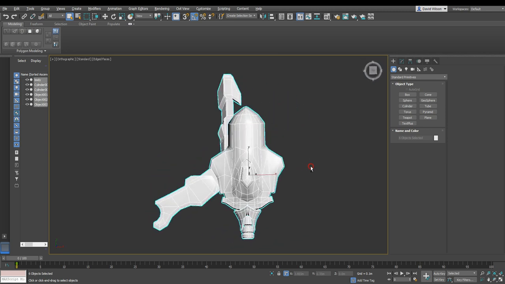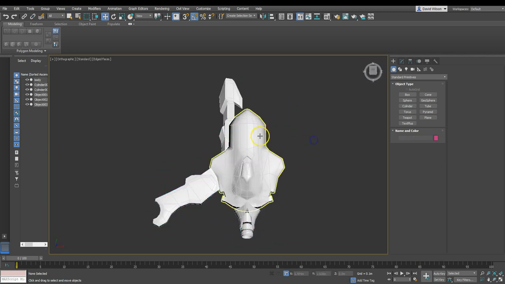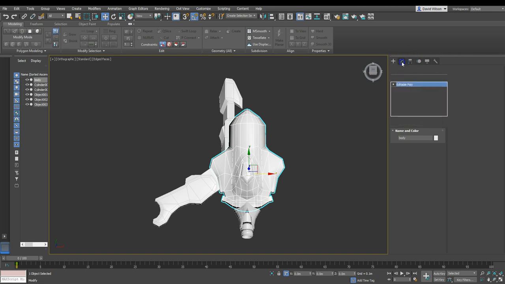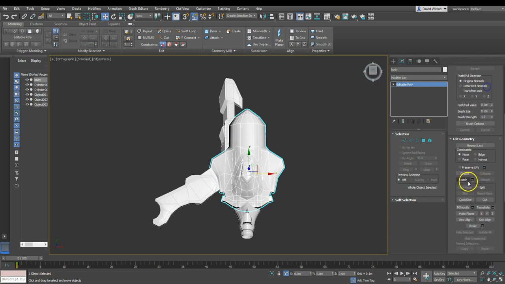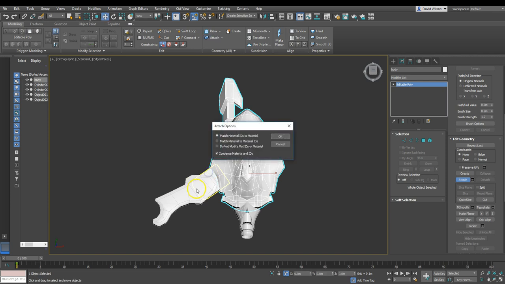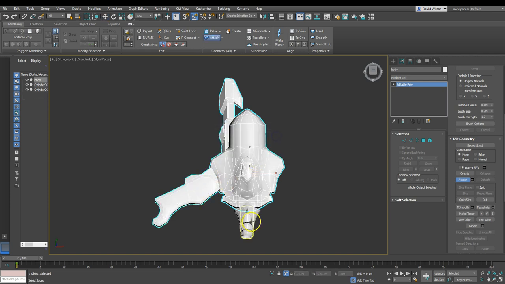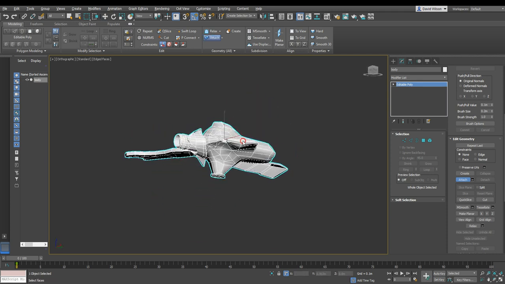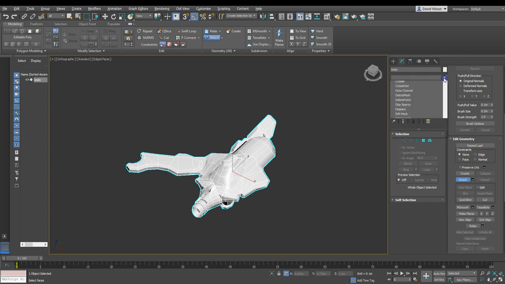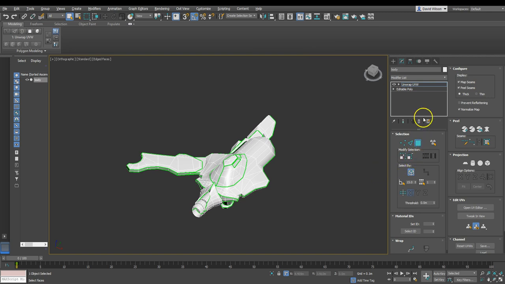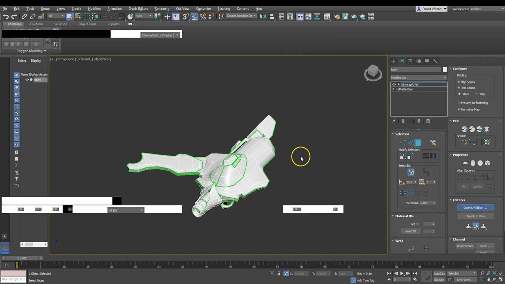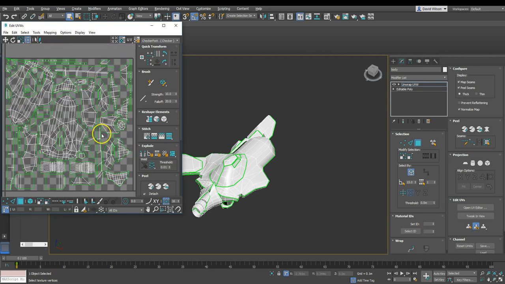Models come back in, and if we just quickly attach all this stuff together so we can see it in one modifier. Yes, that's fine. Yes. Then we can unwrap UVW on it. Put it in the UV editor. You can see we've got our UVs have come through.